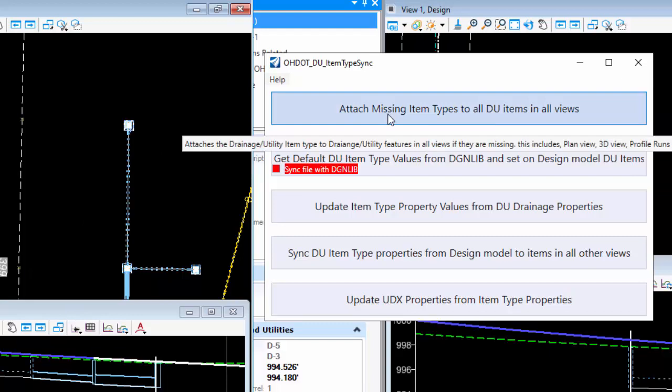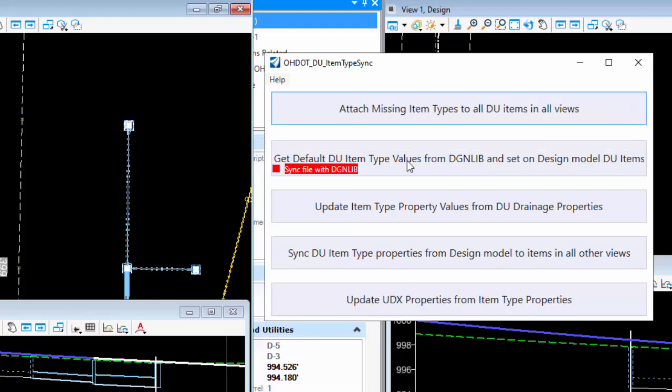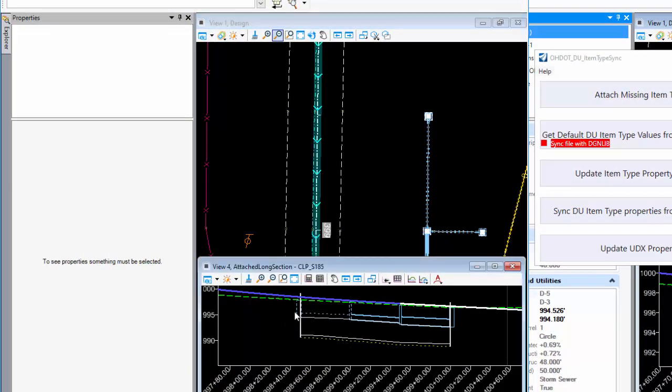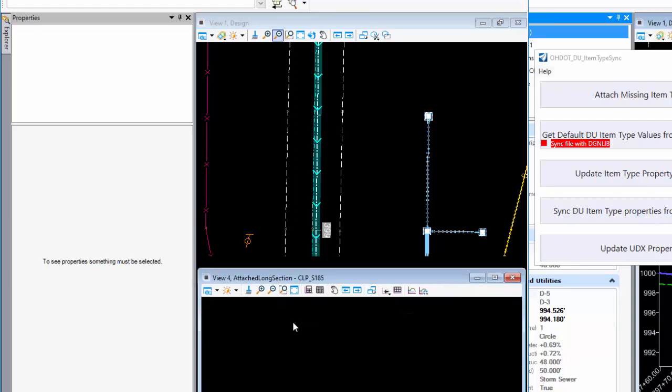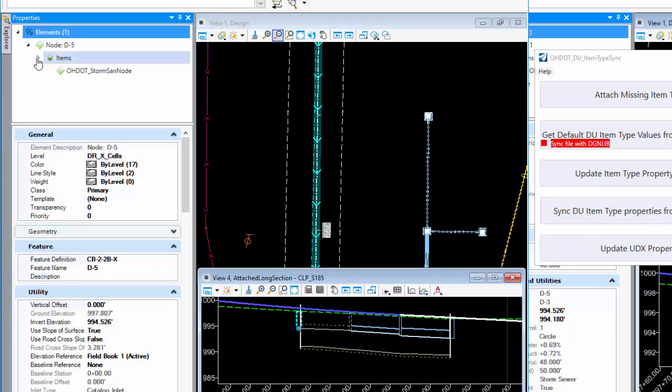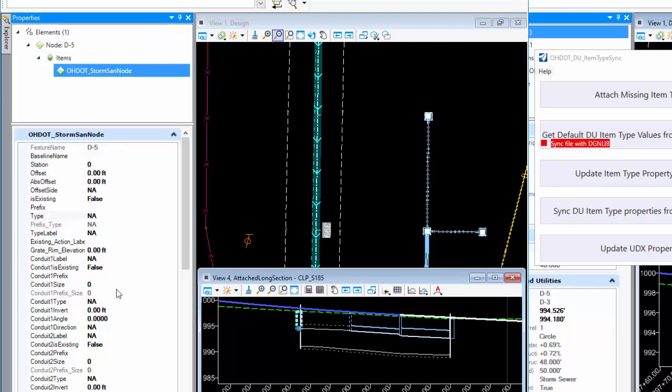So I'll hit that, and it's done. So now if I come over here in this view, let me click on this node, and let's see if there is an item type there. And now there's an item type, right? So it attached another instance. So it's important to note that in this view, this item type instance is separate from the plan view item type instance, right? So they're completely separate. Now this just attached it from the library, so none of the default values were set here.